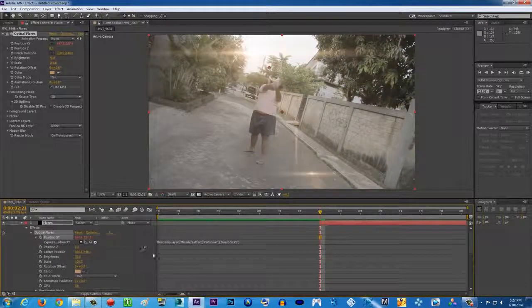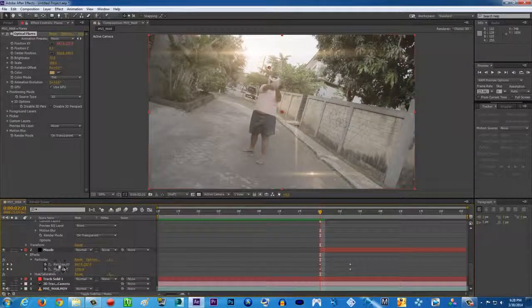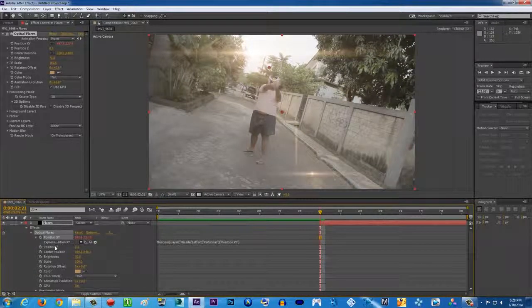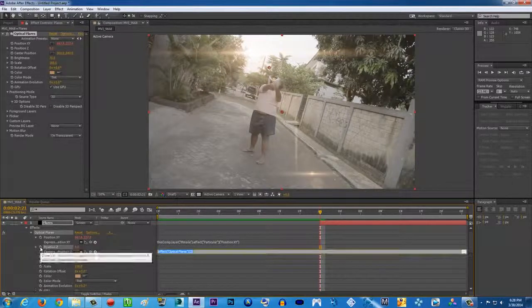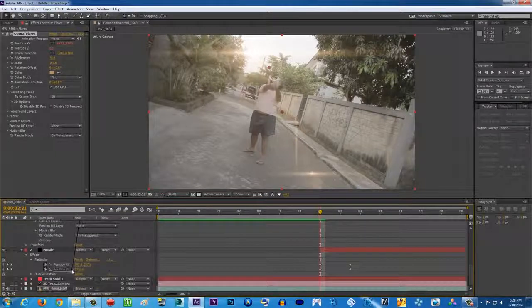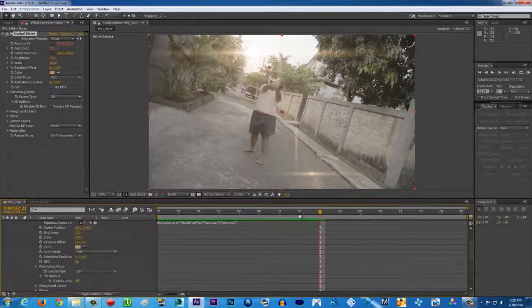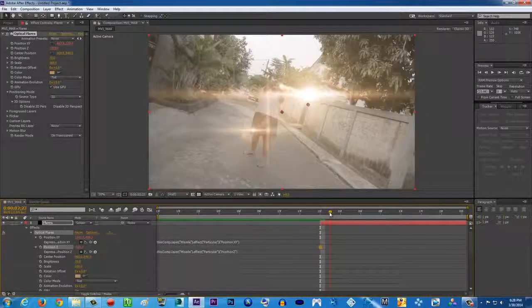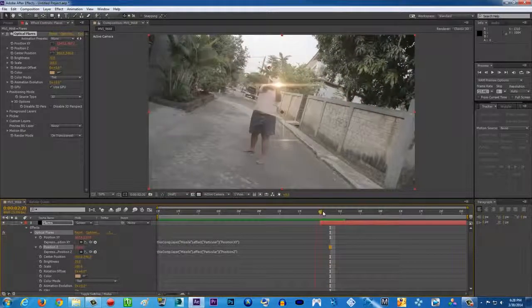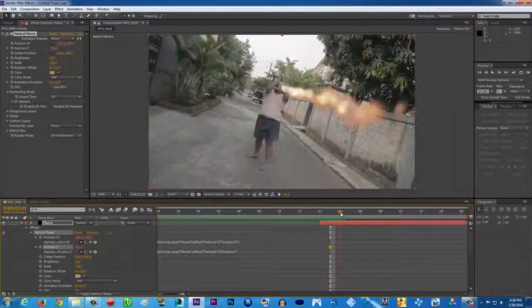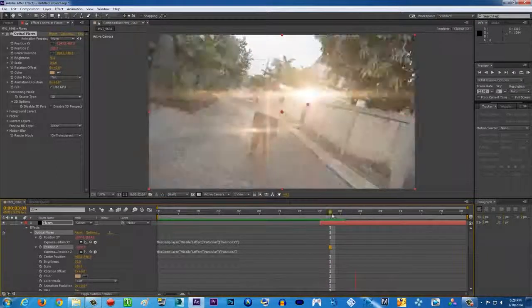Boom, there you go. What it does is you just made the position X, Y from the flares follow the position X, Y from the missile. Now we're also going to do it for the position Z. So Alt and click on the stopwatch, and then pick whip that, and make sure it's following the position Z from the missile. Now as you can see here, boom, the light is going to be following the missile just like so. It's really easy and really fast.